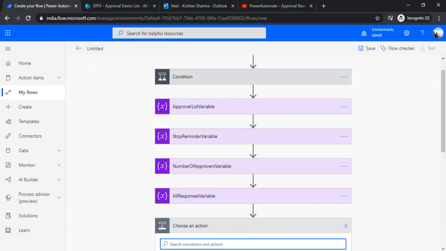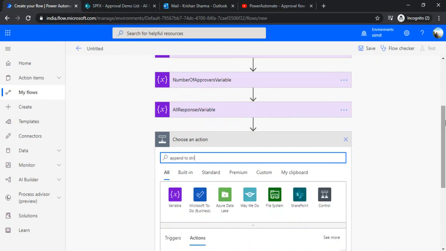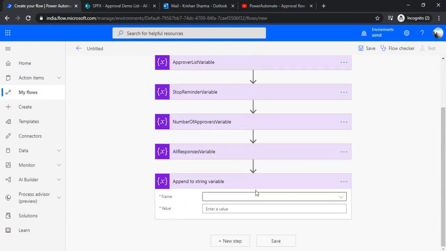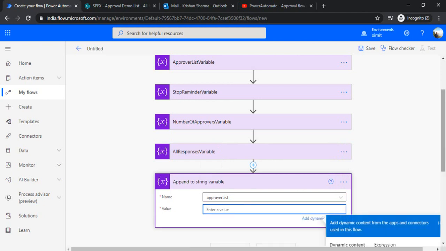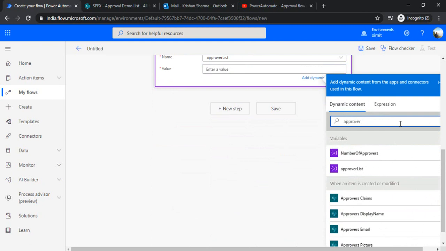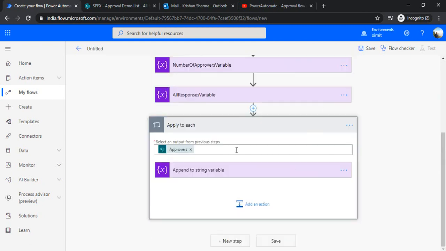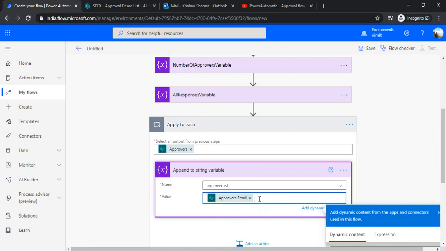So I'll use append to string, and this string would be this approver list, and what should it append with? It should append with approver emails. I'm just using emails. Now you can see when I selected emails, it automatically bound up and added this apply to each loop. So I got all my approvers here, and I'm appending them as approver emails, semicolon separated.